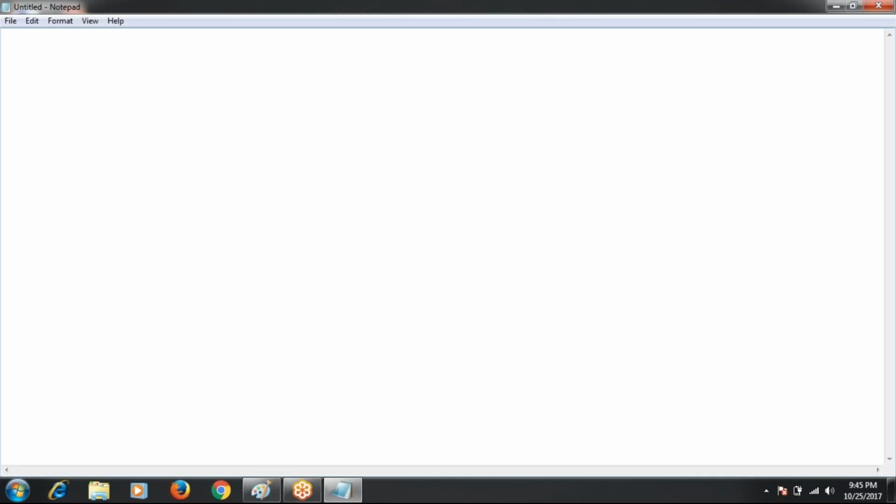And what are HDFS daemons? Name node, secondary name node, and data node. And what are MapReduce daemons? Resource manager and node manager, or we can say, in job tracker and task tracker.